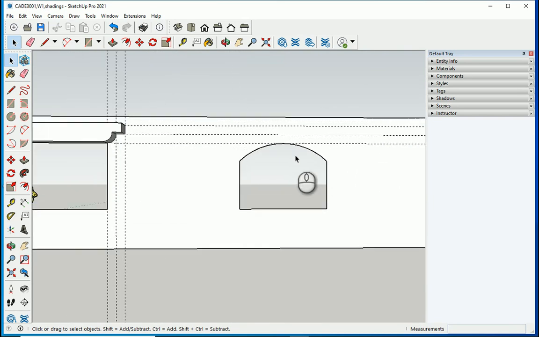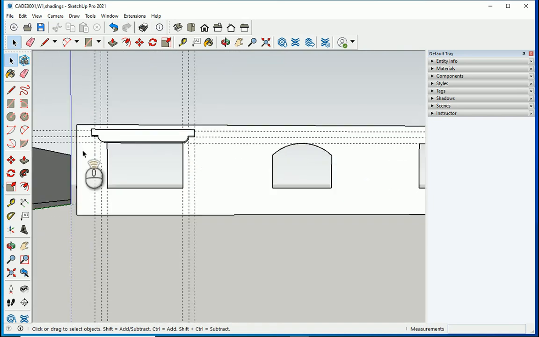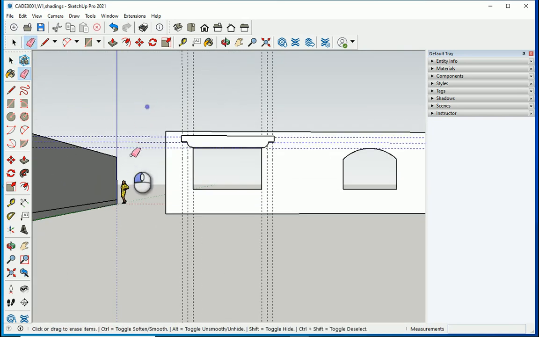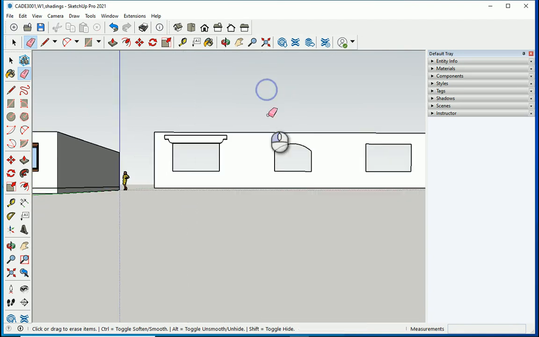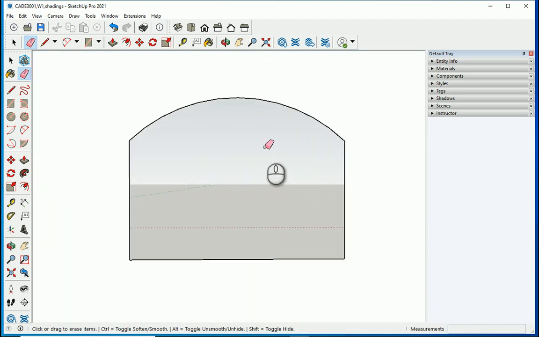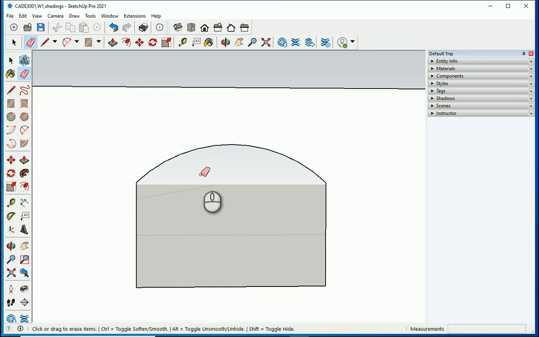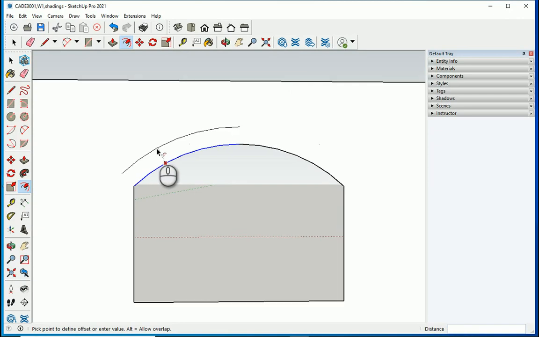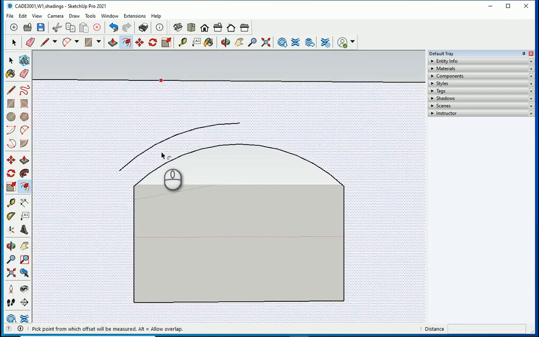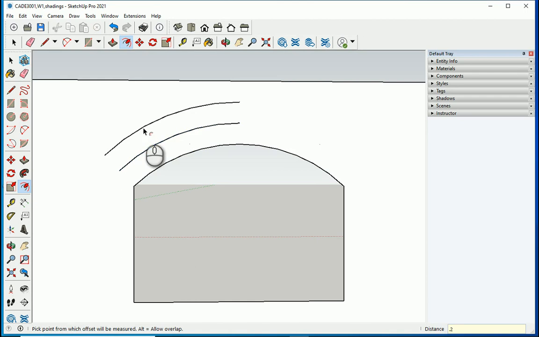For the next one, I want to do it a bit differently. Let me delete some of these reference lines. I don't need them anymore. Okay, now in this one, I'm going to have an offset from this arc. So I want to go with F for offset, or the shortcut is here. The tool is here. I'll go with the shortcut F. And let's say we're going to go with 0.2 here, another 0.2, 0.2 on this side, and another 0.2.